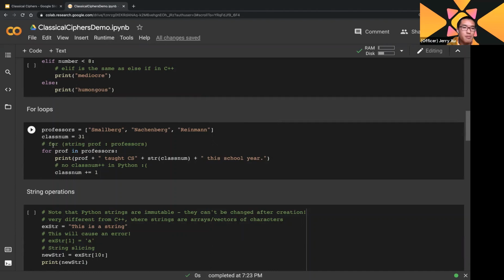So in C++, you would see something like for string prof in professors. In Python, it looks a lot more like pseudocode. So you just say for prof in professors. I prefer tabs just because tabs are easier. Spaces means you have to type like 4 spaces, and that's annoying.